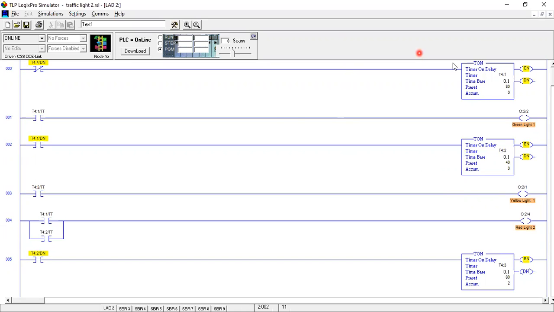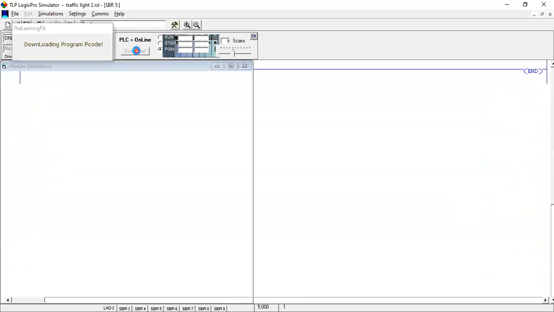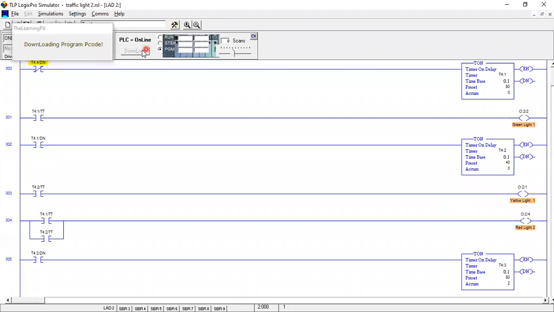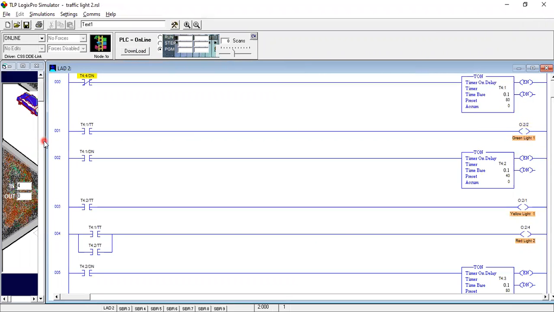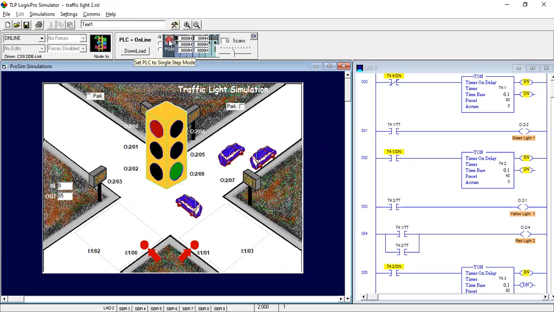So in the initial way, you will see how this logic works in our simulation panel. So let's see our simulation panel. This is our simulation panel, and first of all we need to download our program to the PLC. You should click on the download icon, and after downloading and scanning the whole logic, it will run in our simulation panel. After clicking on run mode, it will run like that.